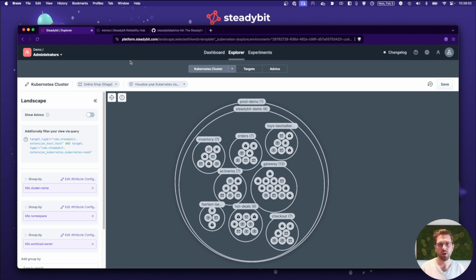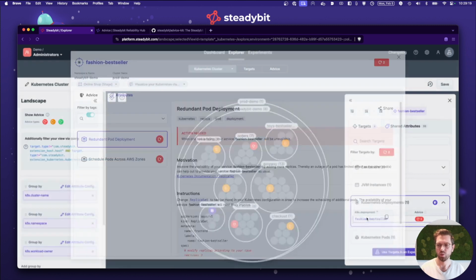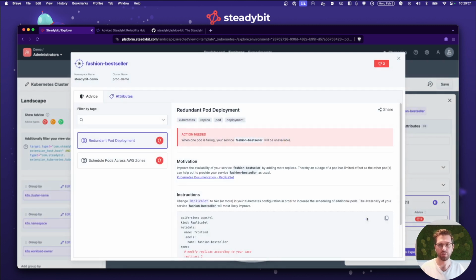So within the Explorer, I'm able to activate the advice in order to get pieces of advice for each Kubernetes deployment. And you can see that some of them require action. That basically means the configuration is not looking great compared to best practices in reliability. And we are automatically detecting these and indicating them to you in the Explorer, like Fashion Bestseller, where you can see that Fashion Bestseller doesn't have a redundant pod deployment. So the deployment only has one pod available, and it's really hard to get that one reliably working all the time.